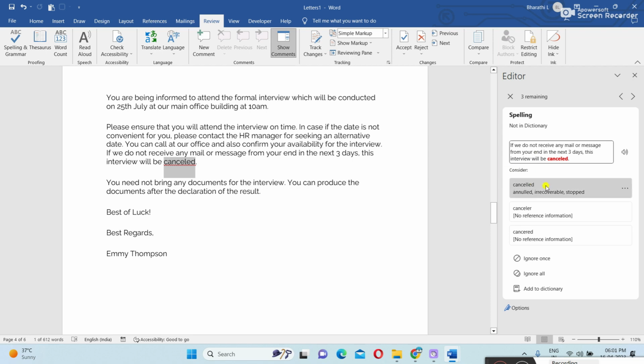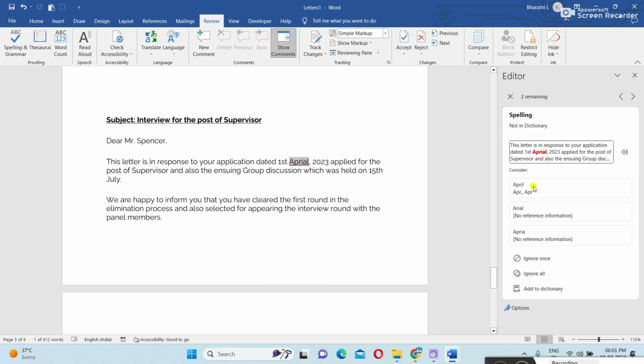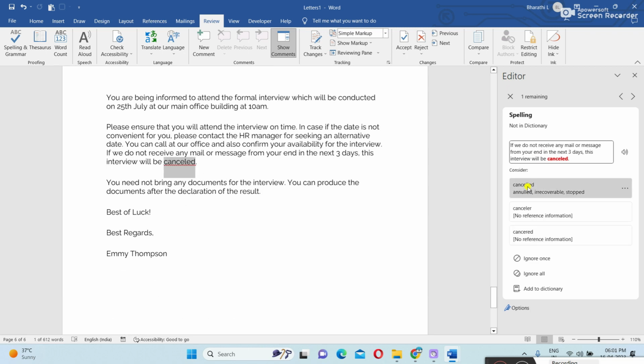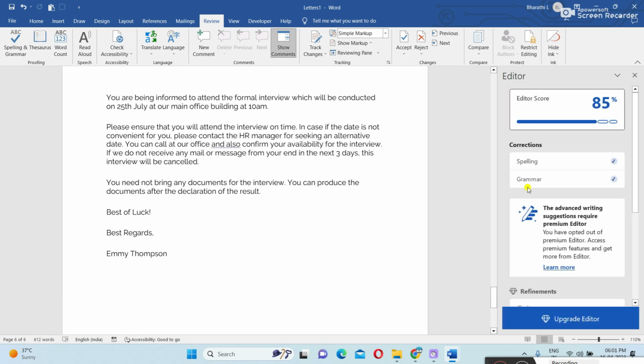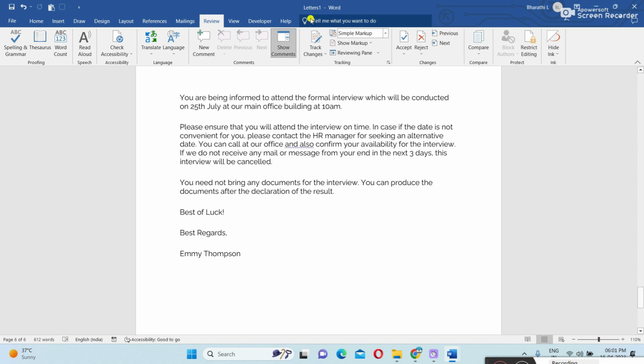See how many mistakes we have. It is possible to correct like this. See cancelled, again one mistake we have. I am selecting that. We want to correct mistakes, for that purpose we are using this. So now all mistakes are corrected. You can close this one. That is why we are using Spelling and Grammar.